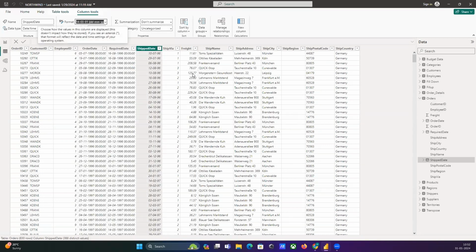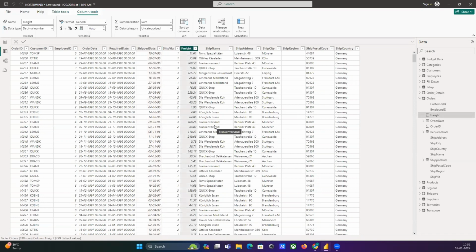Now, another thing is, let's say we have a freight column over here. Now you can see there are some decimal values. There are only 2 decimal values after the decimal point. So if I want to increase the decimal values or decrease it, how can I do this? So under this column tools only, you can see there's an auto. Just click on this. So I want, let's say 3 decimal digits. So just click on this and enter. So now you can see here, it has 3 decimal places, or 3 decimal digits after the point.